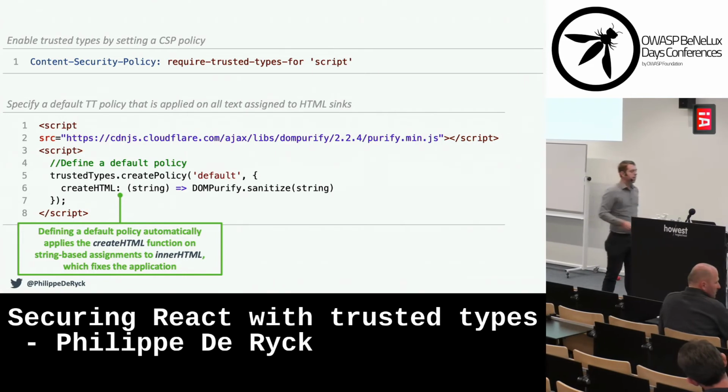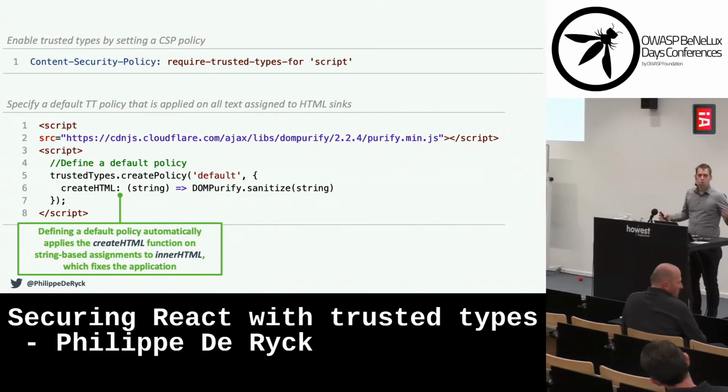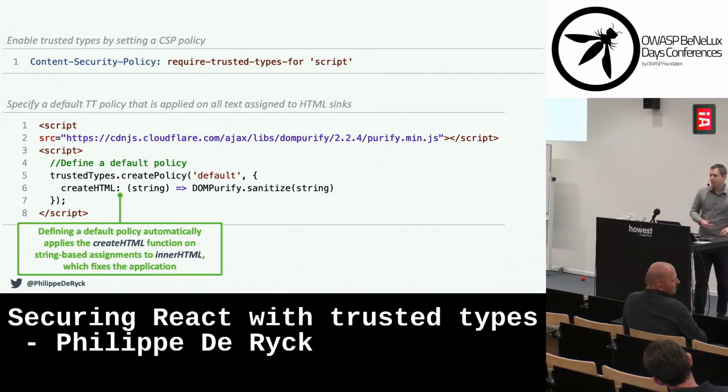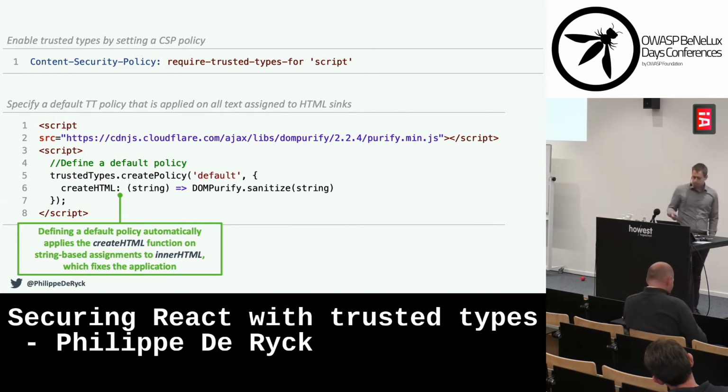And that default policy allows you to apply this application-wide, even to code you haven't written. To code that has been there since 1999 and you don't want to touch to update with trusted types. Like, yeah, we're not touching that. Well, maybe a default policy could be of some help to make even that application more secure.